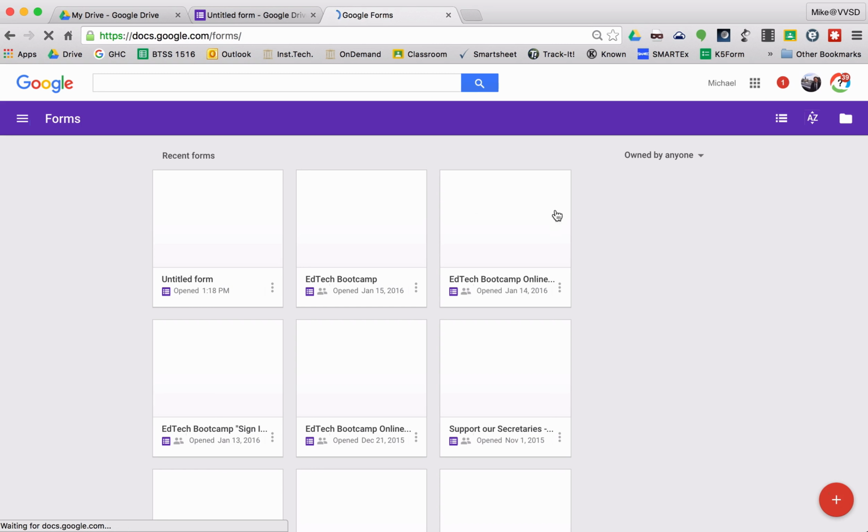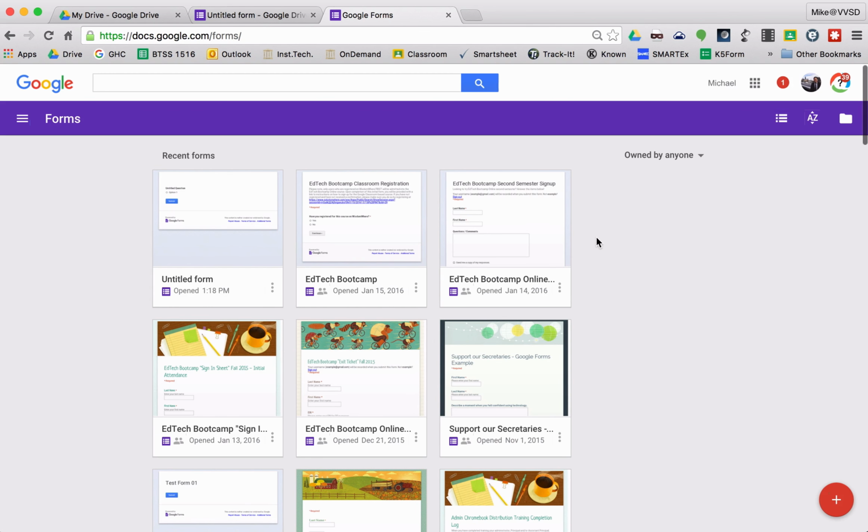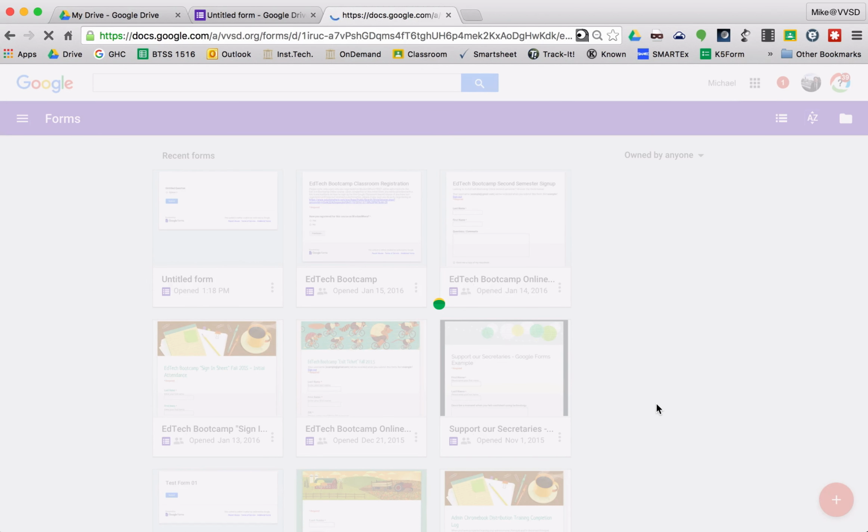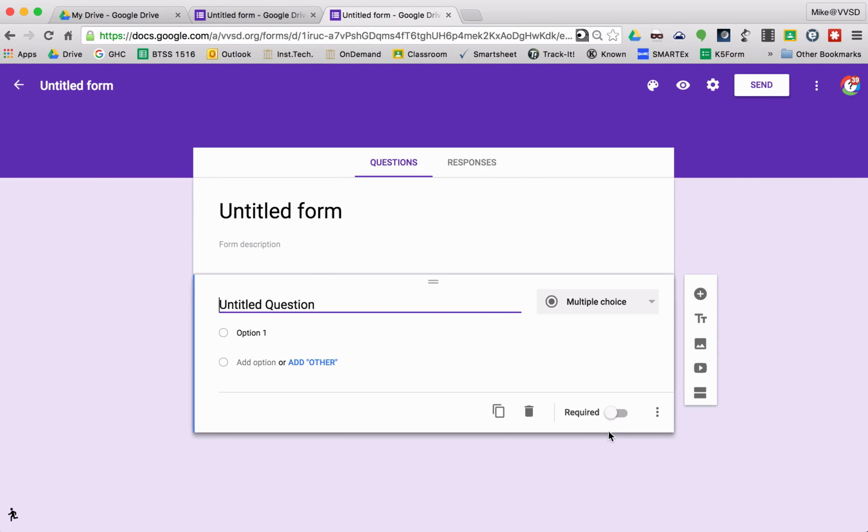and it will take me to the Google Forms landing page where I'll see all of the forms that I have created. When I'm here, I can create a new form by clicking on the plus button in the lower right corner of the screen, where it says Create New Form in a help bubble. So I'll go ahead and click on that. And then again, I am brought to a new form.